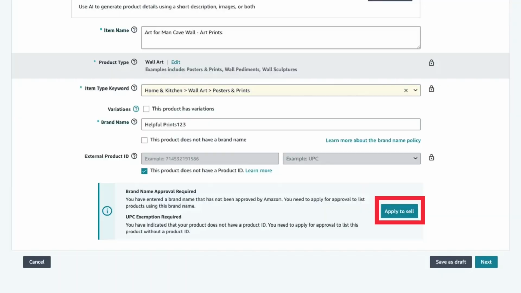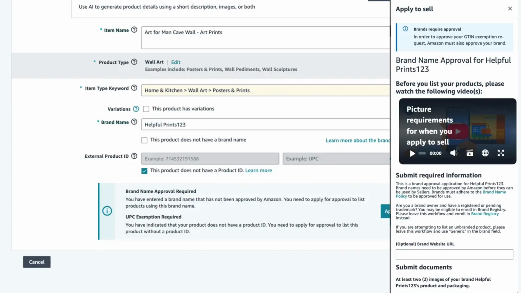Click Apply to Sell, and the GTIN exemption panel will open. Next, Amazon asks for photos, and this is where most people get rejected. Amazon does not want professional photos here. Clean, professional listing images are the fastest way to get rejected.